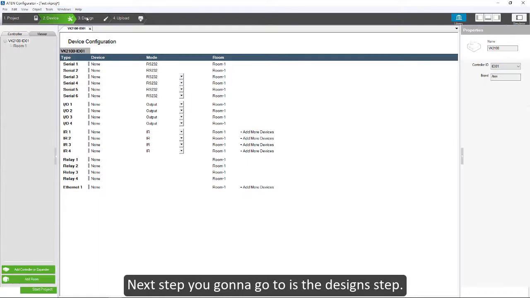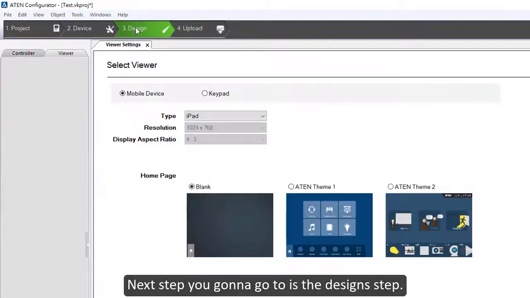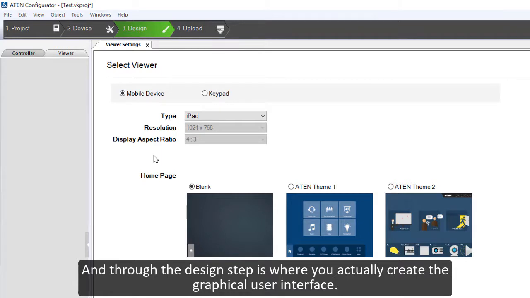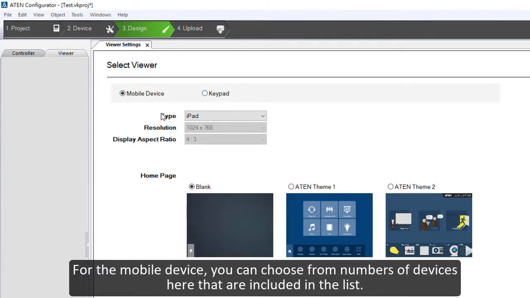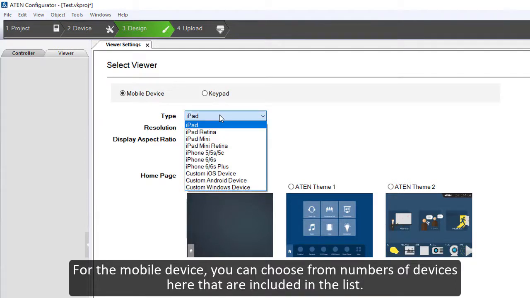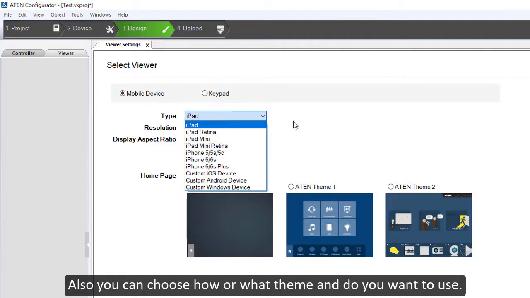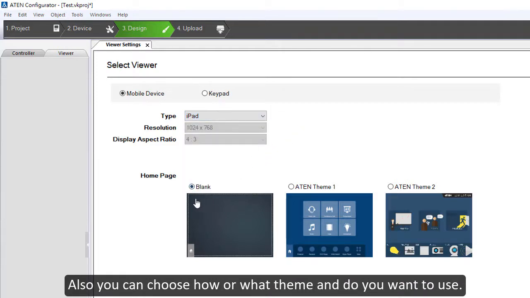Next step you're gonna go to is the design step, and through the design step is where you actually create the graphical user interface. Now, as you can see here, you have mobile device and keypad. For the mobile device, you can choose from a number of devices here that are included in the list. Also, you can choose how or what theme do you want to use.